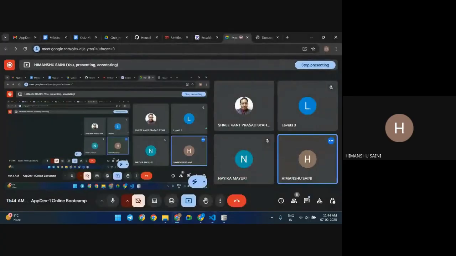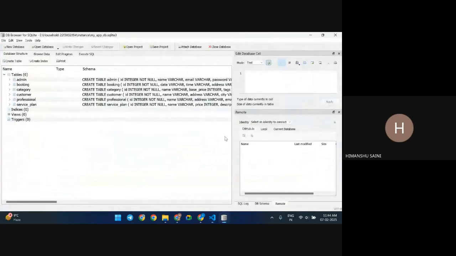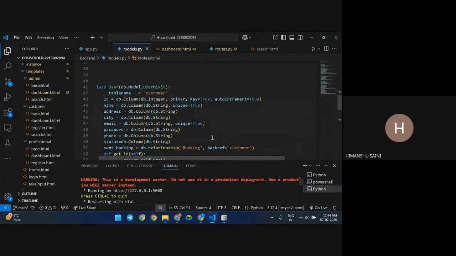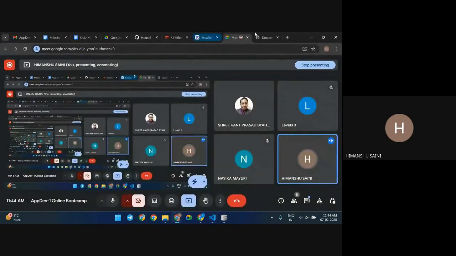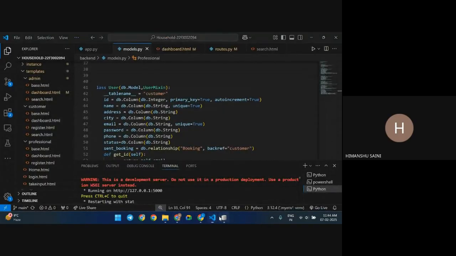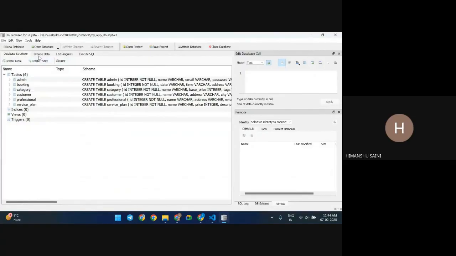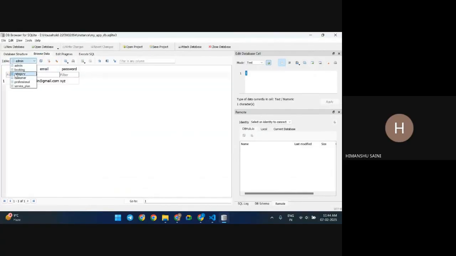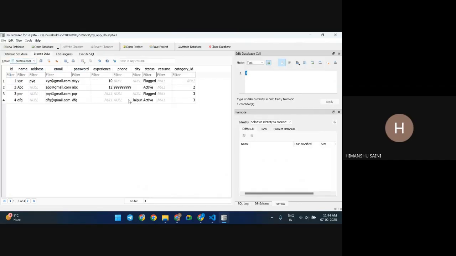Okay. And if you are able to see it, suppose let me show you. If I click on delete gardening, this gardening has... let's see how many professionals are there. PQR and DFG. These are two here, right? With this particular gardening. Category ID is three for gardening. So if I delete this, then you will see that these will be deleted.